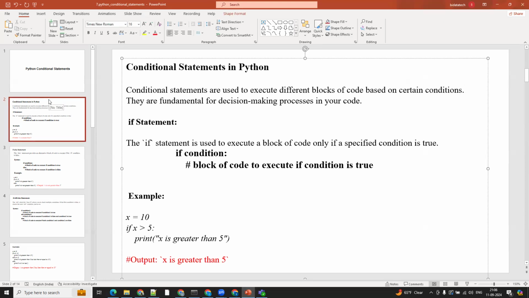So we have only one conditional statement in Python, that is the if statement, or if condition. You can call it in any way. The syntax of the if statement is this one. If, and then whatever condition you want to write, you have to write here. Conditional expression, I can say. So the condition may be evaluated to true or false.